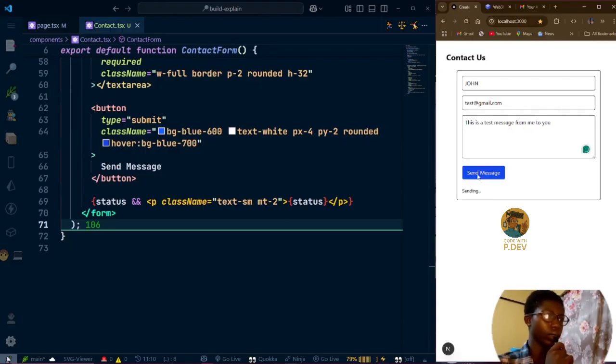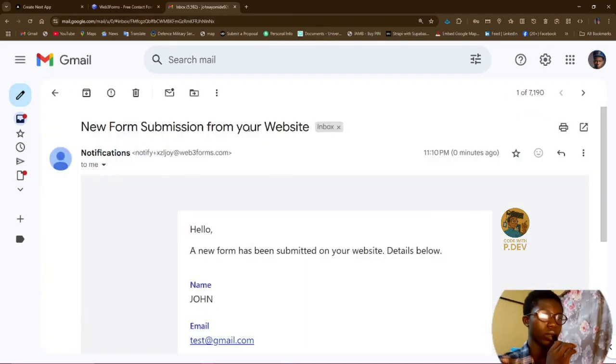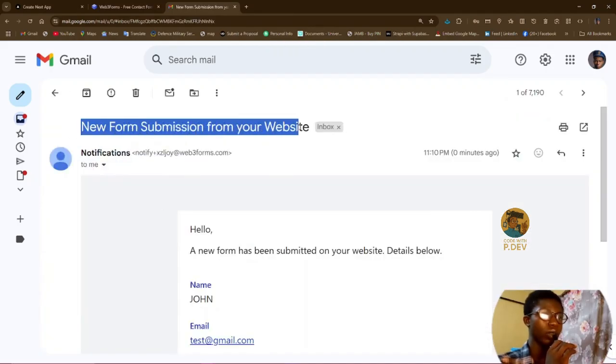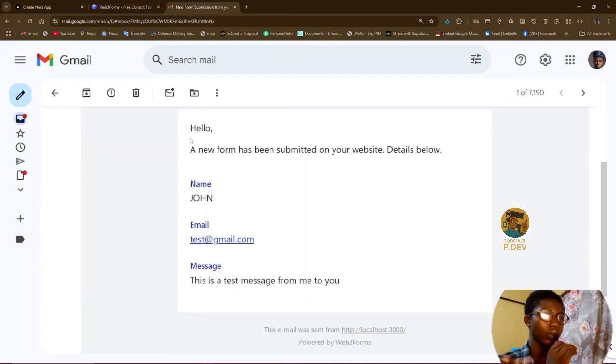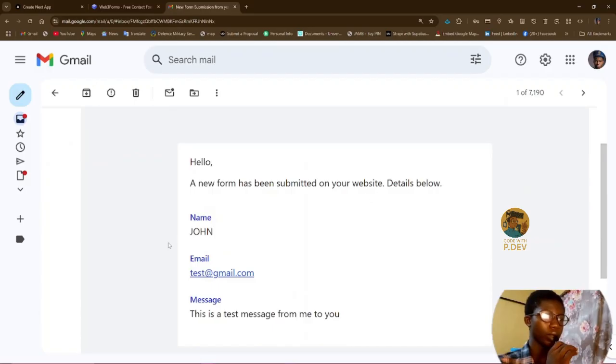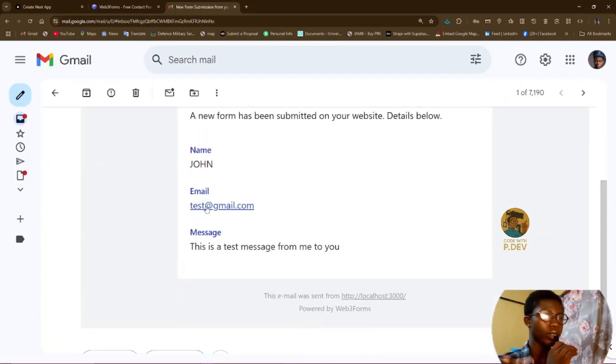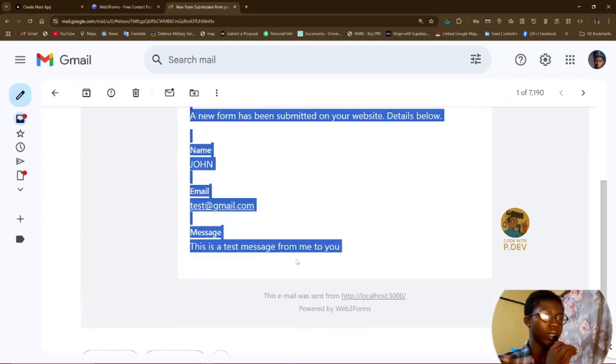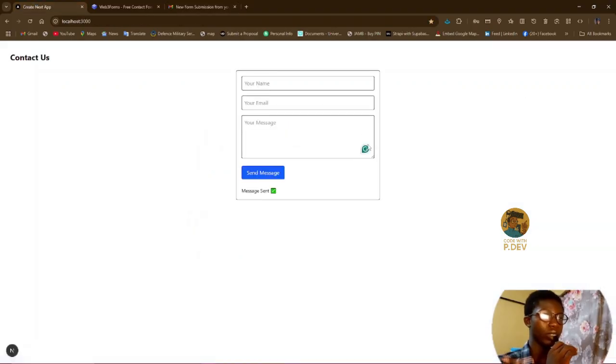And I hit send. Sending. Message sent. Not even up to 1 second. Immediately it sends. And let's check my inbox. As you can see, it's a new submission from your website. A new form has been submitted to your website. Name John. Email. Message. This is a text message from me to you, which is from here.